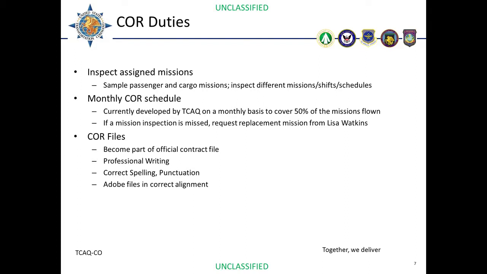Everything you write in your surveillance of this contract becomes a part of the official contract file. The government retains their contracts for many years, meaning 10 years from now, a judge could be reading what you wrote on a specific mission to determine a judgment. Please ensure that you are writing professionally, paying attention to grammar and spelling.